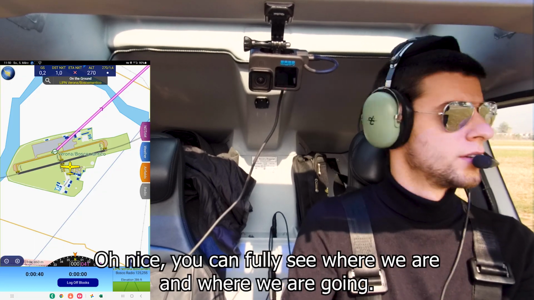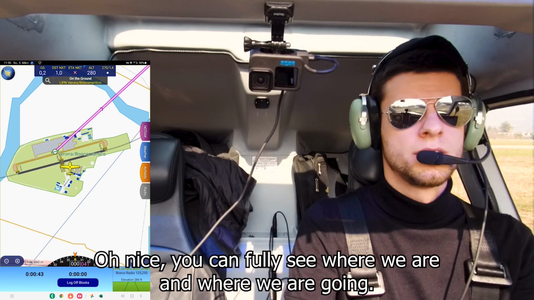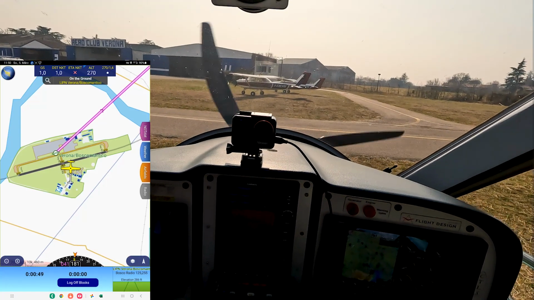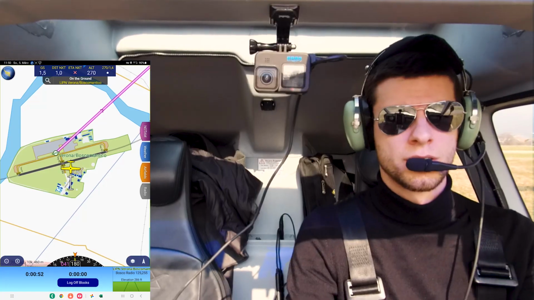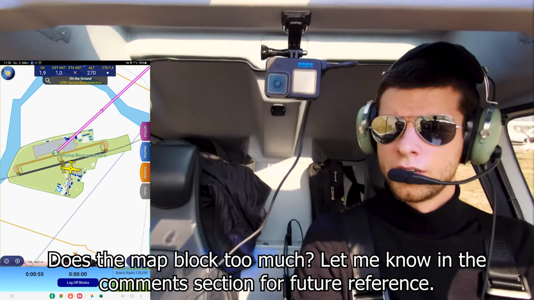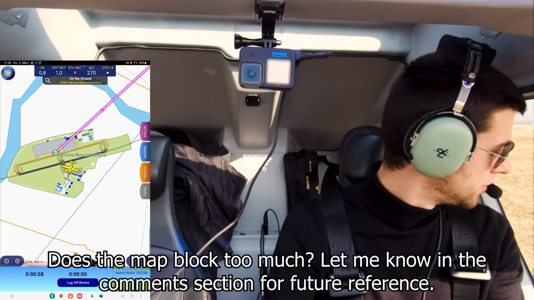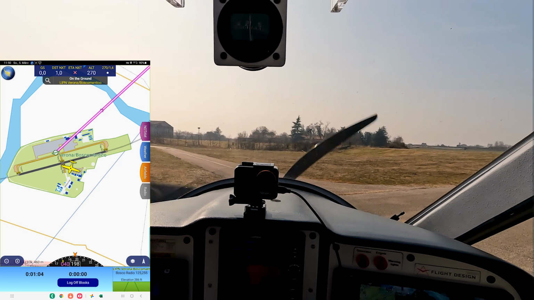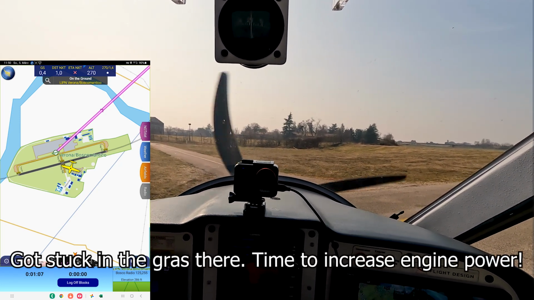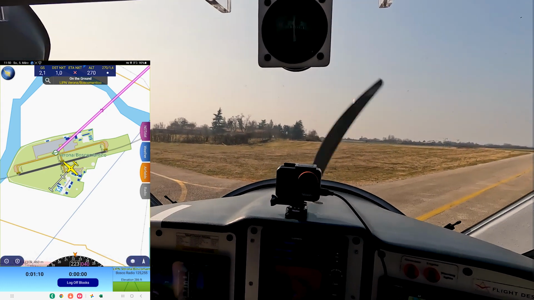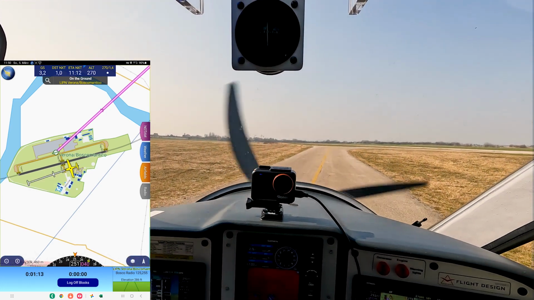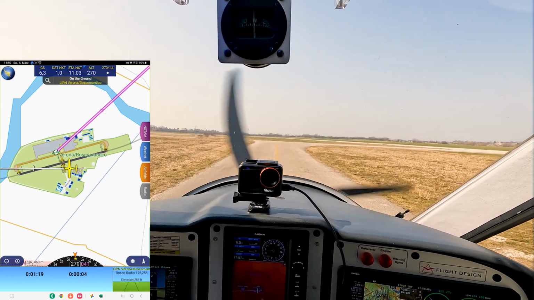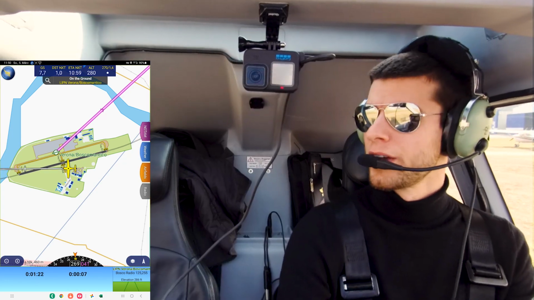Okay, let's release the brakes. Start maneuvering on the grass here a bit. Get the camera looking outside. Slowly. There we go. Get a bit more of a whirl. I have to cross the runway here and then take a right.